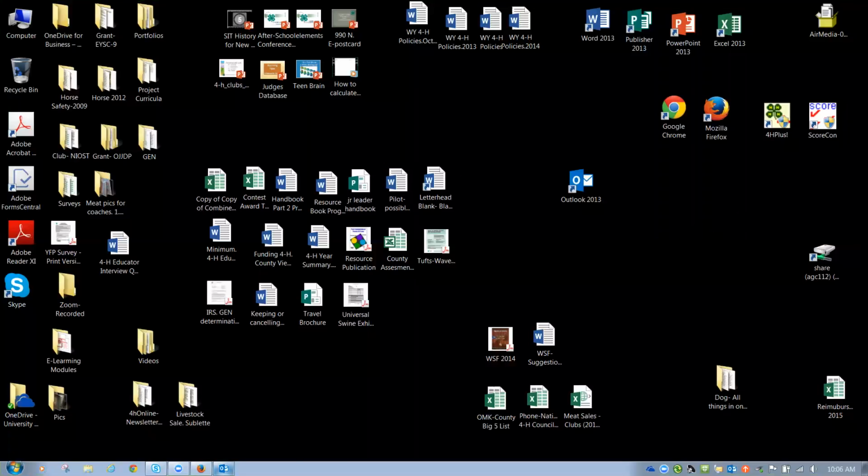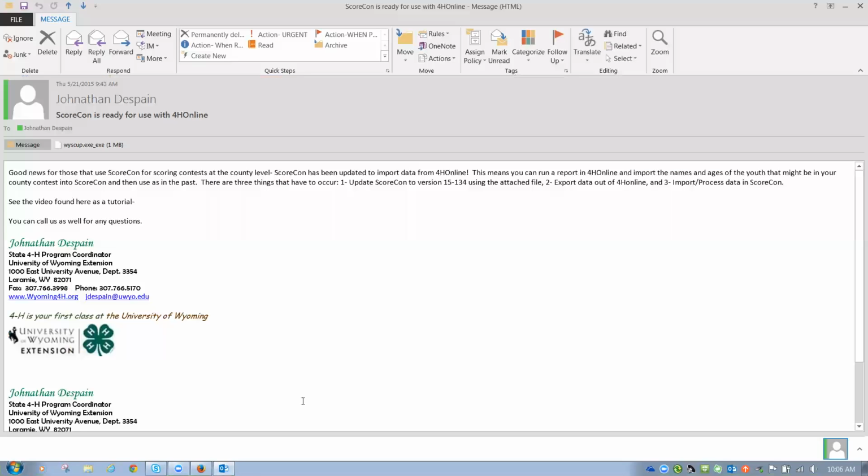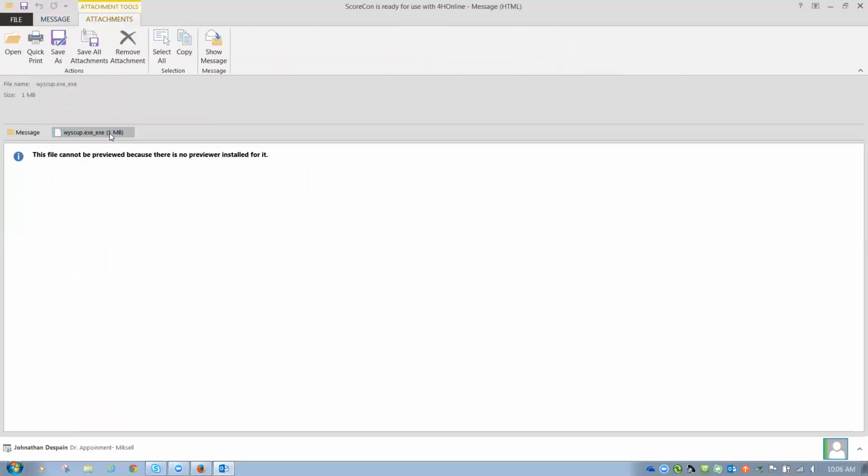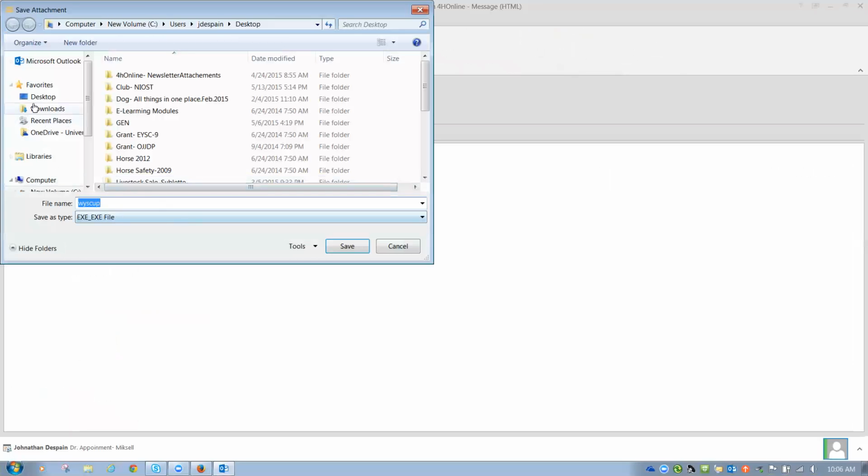So the first thing we're going to do is update ScorCon to the latest version. You should have received this email, and with it came a file that we need to run. But the first thing we have to do is save this file to our desktop, rename it, and then we'll run the file. So that it didn't get zapped in the email process, we added an extension to it. So you're going to save this file to your desktop.